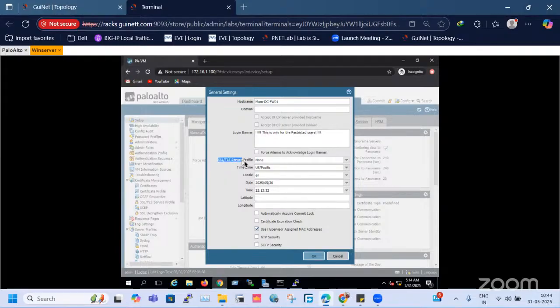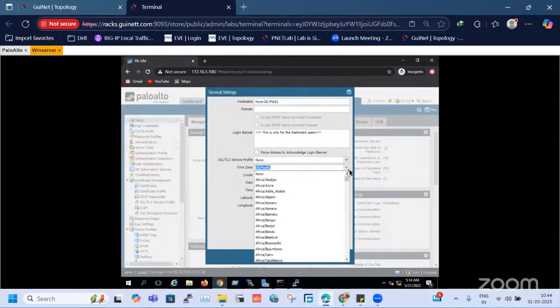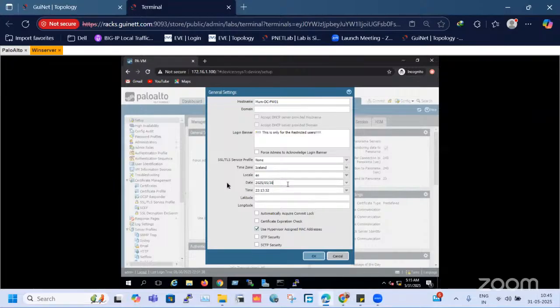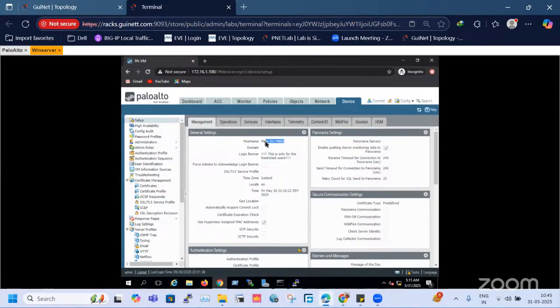If you want to apply any SSL TLS profile, then you can attach it here. As of now, we do not want to attach it. We will see it later, right? And then here it is giving you the option to select the time zone. What time zone you want, you can select from here. Let's say we are taking Iceland. Then it is giving you the option to select the date and time. All those things you can do from here. Let's click OK, and let's see whether our host name is showing or not.